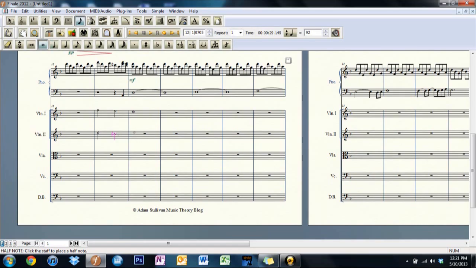So what I'm doing right now is I'm just playing a standard 4-5-1 and then running through and playing it a little bit.